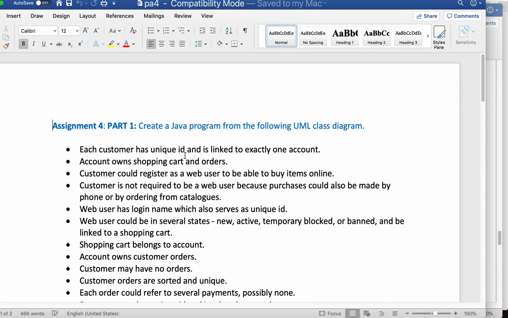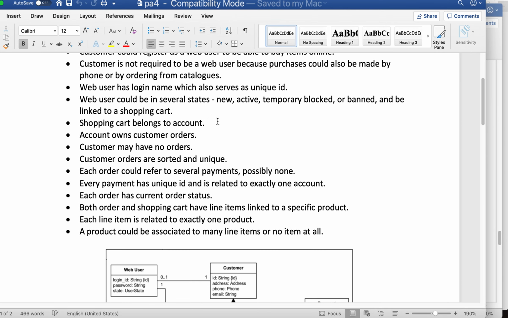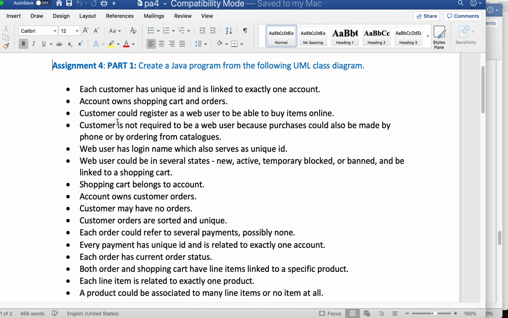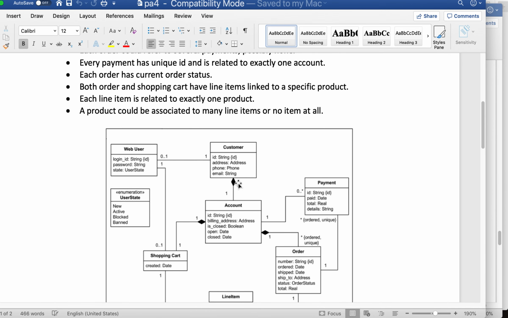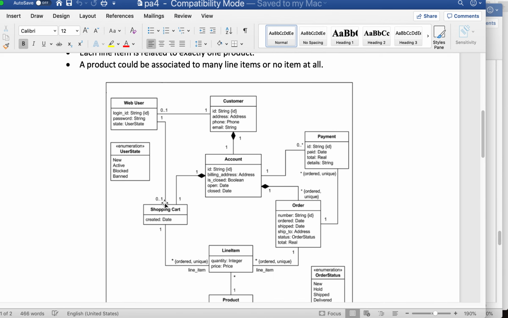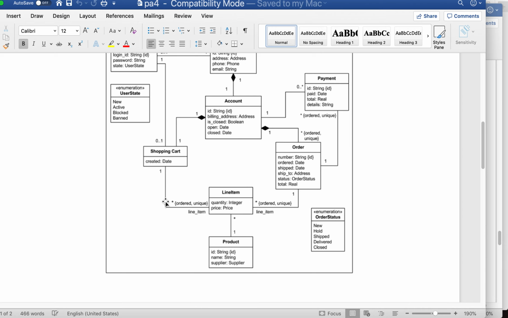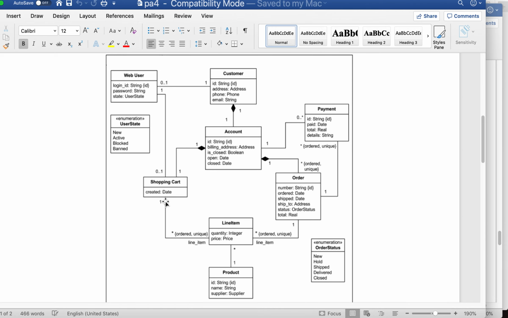So each customer has a unique ID and is linked to exactly one account. And accounts, they own shopping carts and orders. I'm not going to go through this whole thing. You can read it on your own. But these bullet point items are in the diagram, describing what's in the diagram. Now this diagram is sort of an entity relationship diagram slash class diagram. So there's no methods in here. You have to design those on your own.